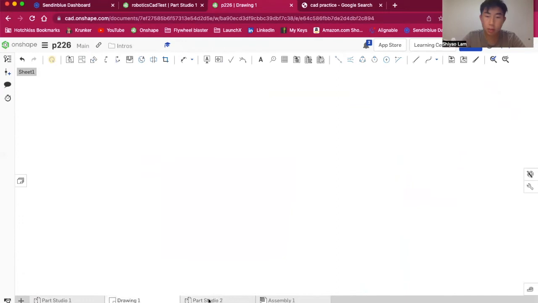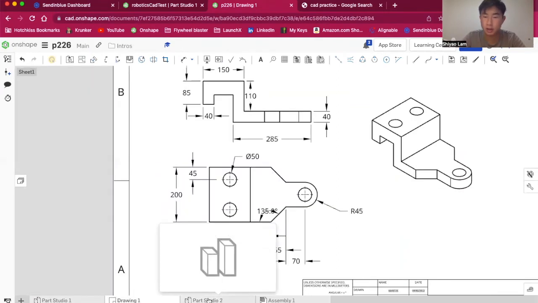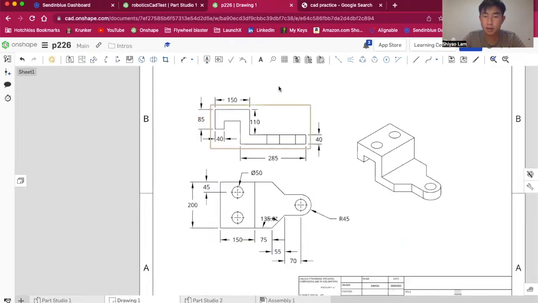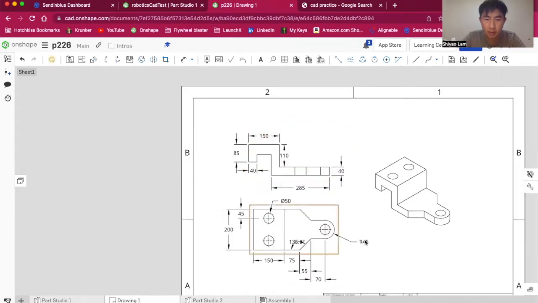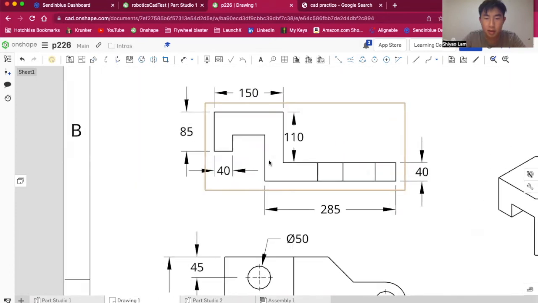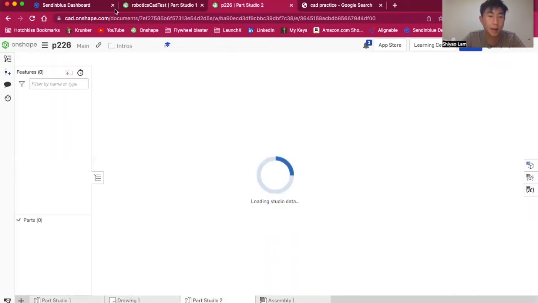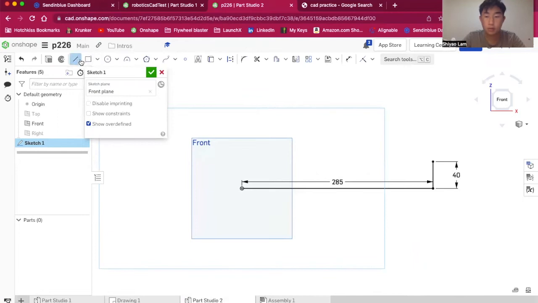So we're just going to go back and forth between our drawing to take a look at the different lengths. Of course, the dimension is missing right here. But we know that the thickness right here is going to be 40 of this part. So 285 minus 40, which is 245. So we know the line back is going to be 245.